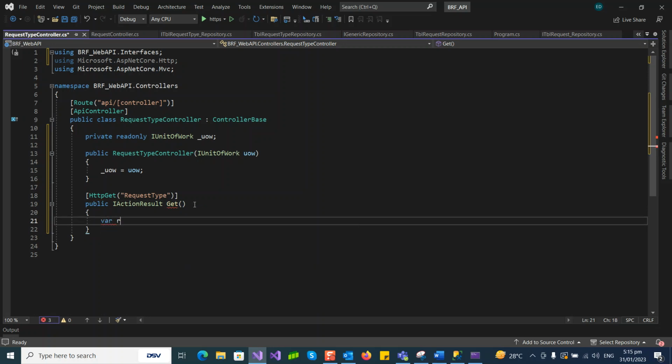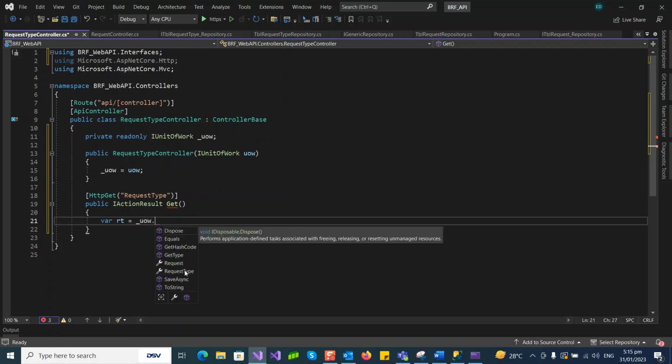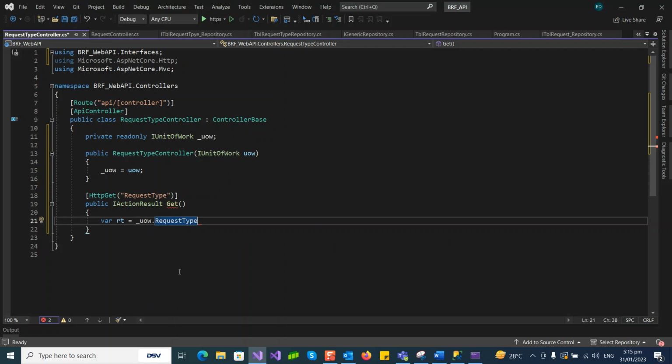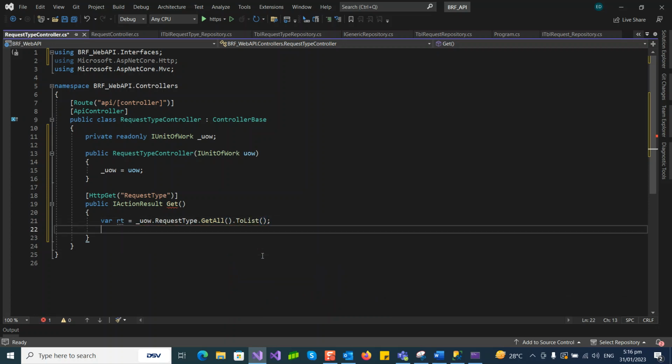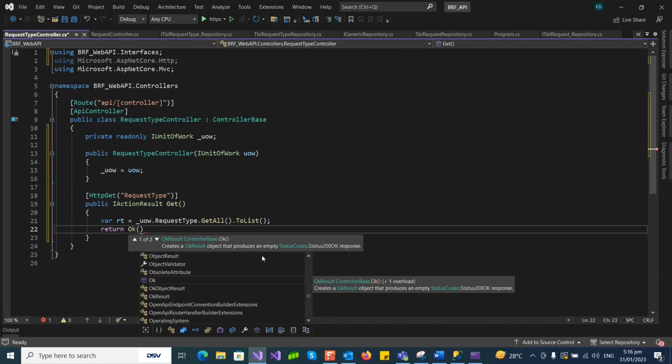And now we can just say a variable, the request type, equal to unit of work, and then the request type of type interface. When you say that request type, you can have the add range, find async, get all. So we just get all. This is in our repository, get all. Let's pass it all here. Let's return Ok, and then the result.